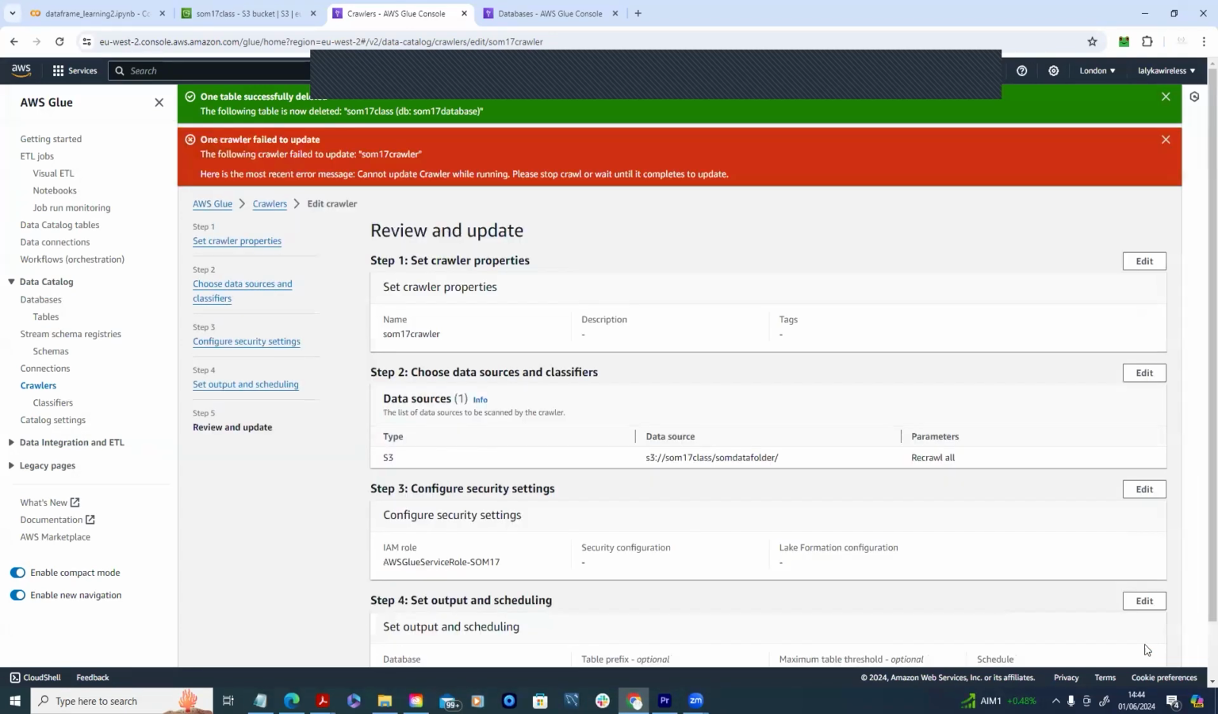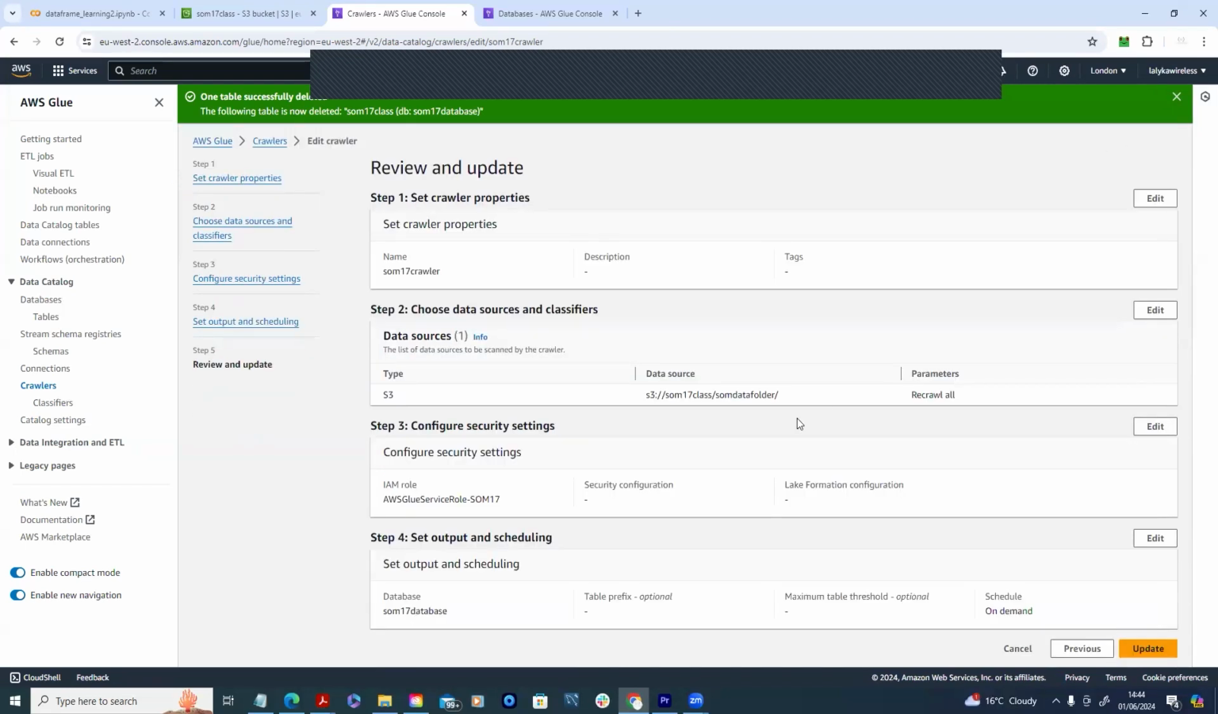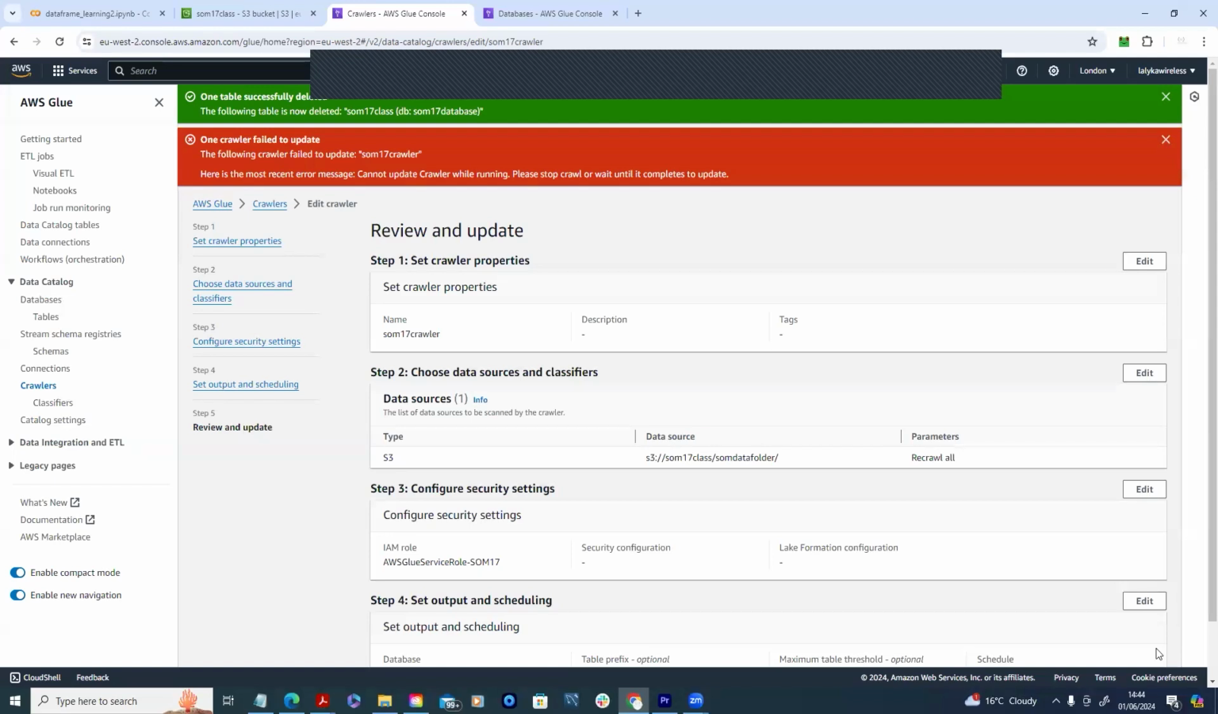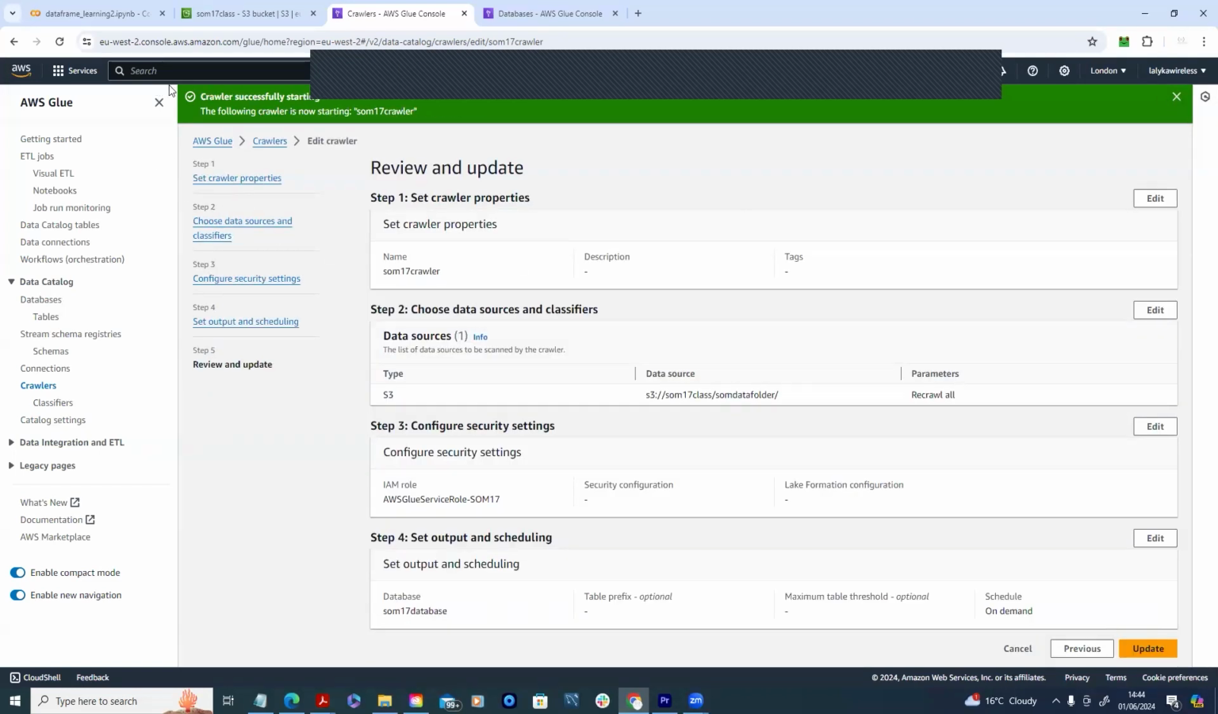So I'm updating the crawler now. Oh, say crawler to update. Okay. Interesting. And why? It's an error: cannot update, running. Okay, so it said that it's running. So let's stop it.